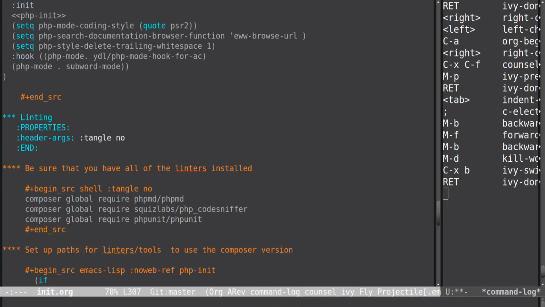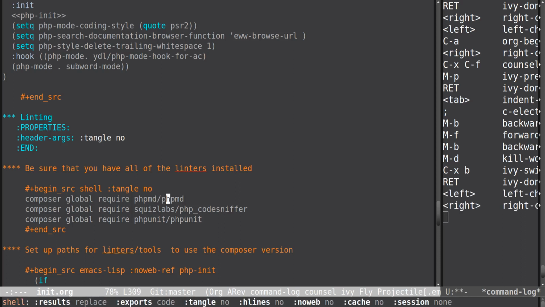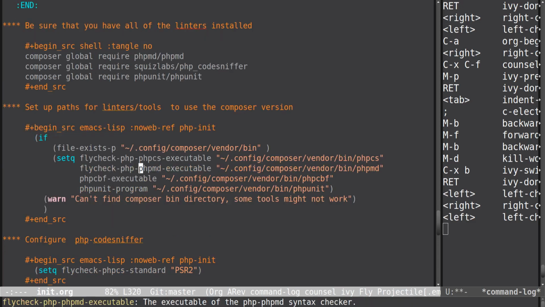Okay. Now this is the thing that took a while, that I stopped the video for: you want to make sure that you have everything installed for Composer, all the linters, because usually the ones that you might get installed with Debian aren't that up to date and sometimes don't work right. So you can globally require them here, let this run. See, I set this tangle to no, so it shouldn't put it in our file. And once you get that set up, we want to set our linters to use those.